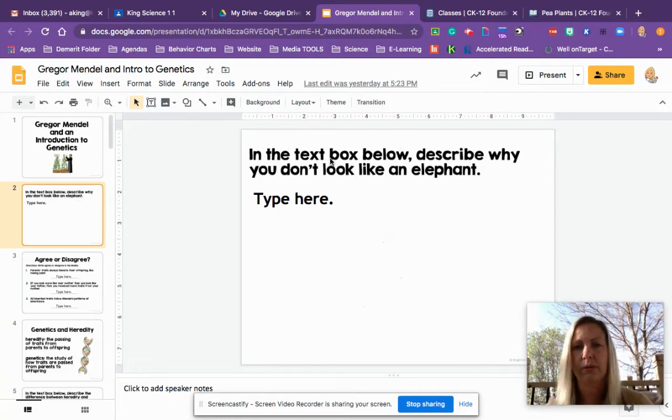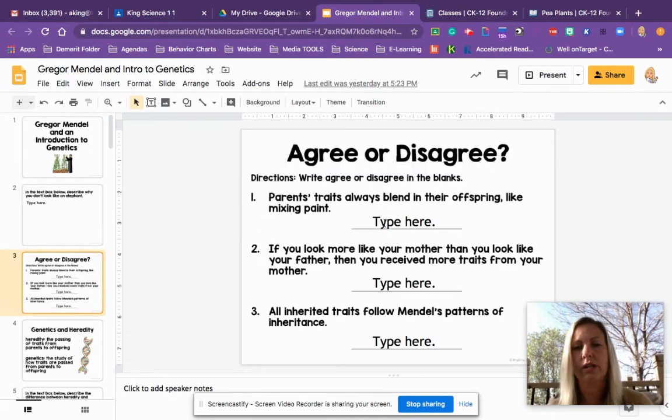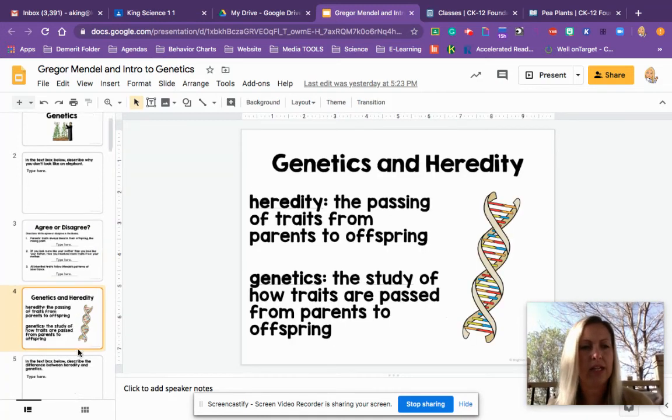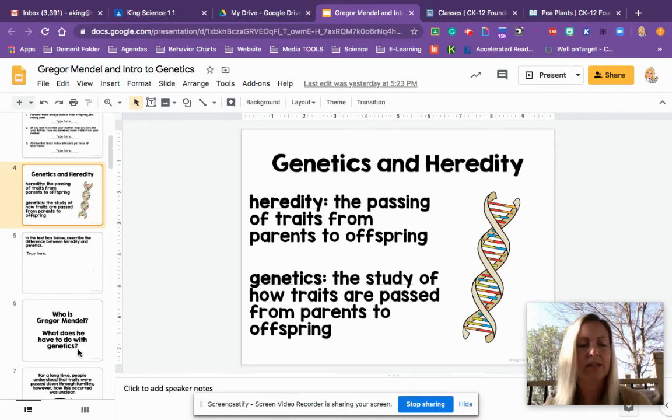So it says in this text box below, describe why you don't look like an elephant. So explain that. Why don't we look like an elephant? Agree or disagree. You're going to type your answers in these blank spaces. A little text box will pop up when you click on it, and then you type in your answer there. Some of these are notes. I highly suggest that you take a few minutes and jot down some of these notes because it's going to be very important that you understand some of these terms, and we're going to use them throughout the whole unit. So it could be very beneficial for you.